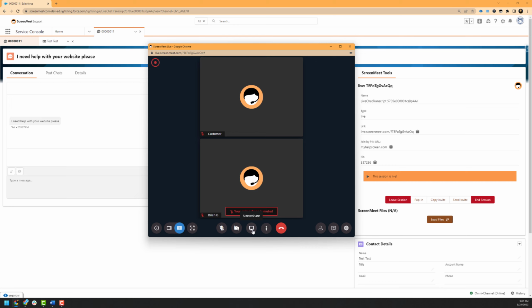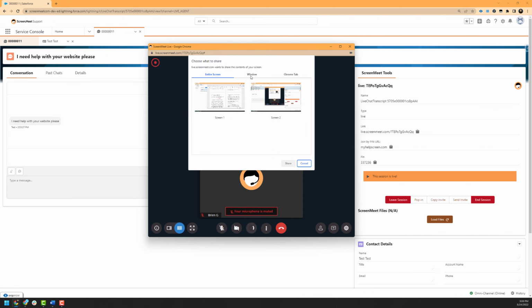Next, we have screen sharing functionality, which allows the agent or meeting participants to share their screen. They can either share a monitor, a particular window, or a given Chrome tab if needed. In this case, I will have our customer or our end user share their screen with us.